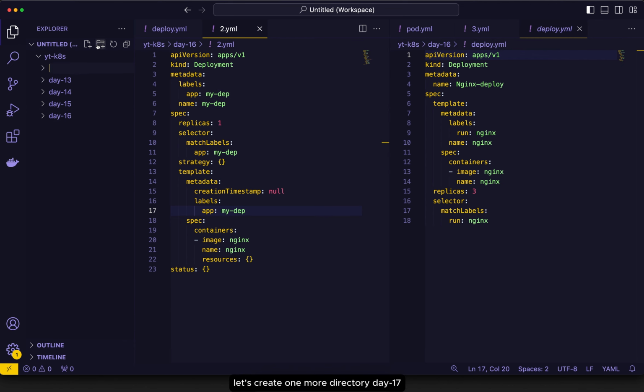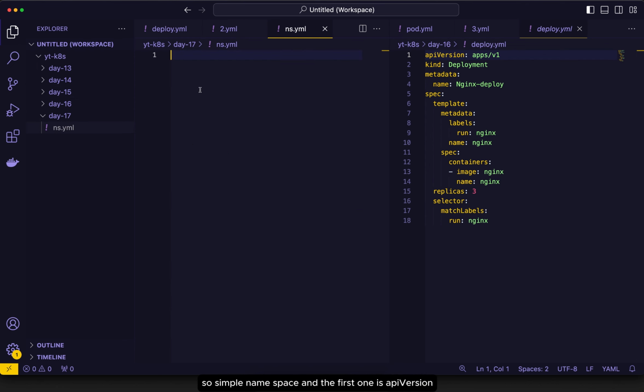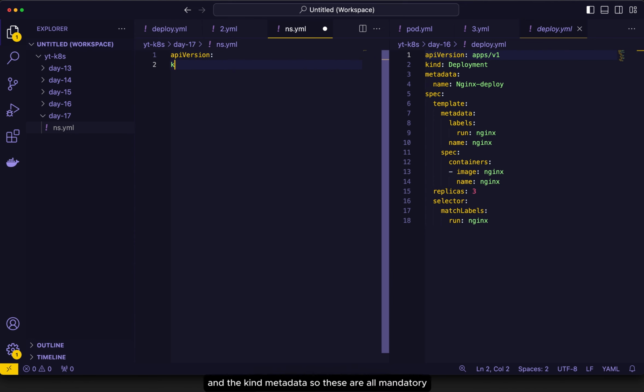Let's create one more directory, day 17, and let's create one file, ns.yaml. So for a simple namespace, the first one is apiVersion, then the kind, then metadata. These are all mandatory.